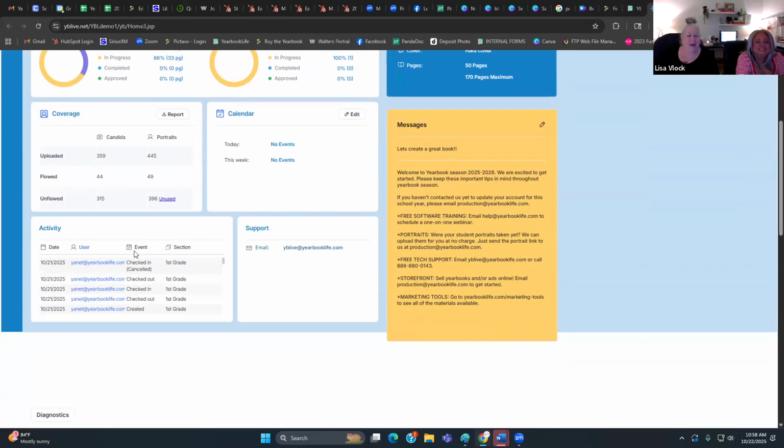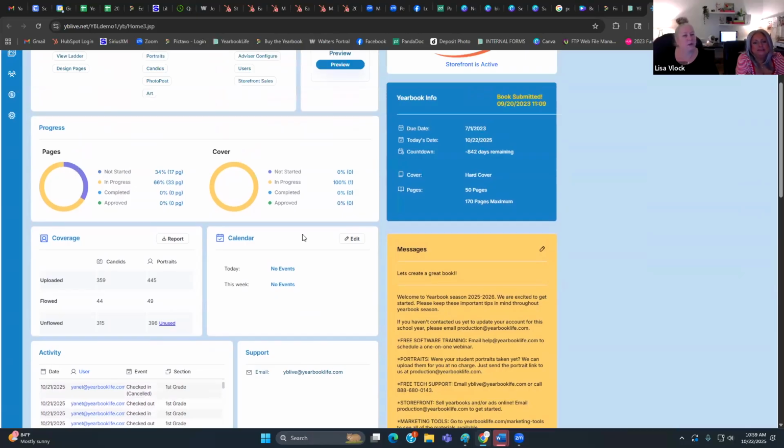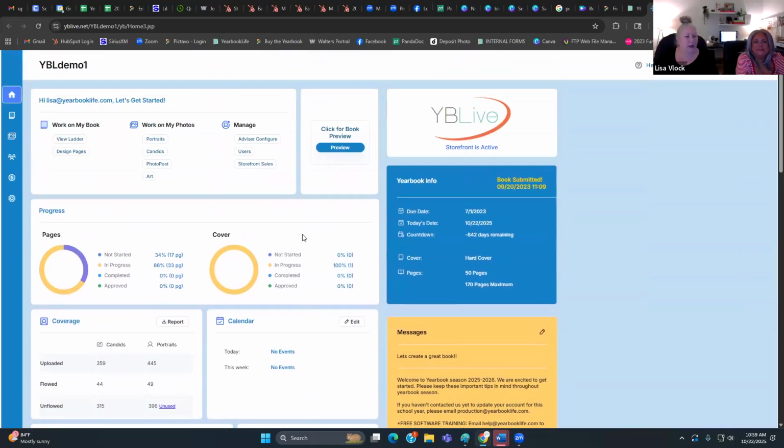Okay, and then below, the activity is not really a big deal unless you have a team. If you're by yourself, it's just you in your book, but if you need to see who was in your book, when they were in the book, and what section they checked out, you can come in here and view that. So that is our home screen. I think we covered everything there.